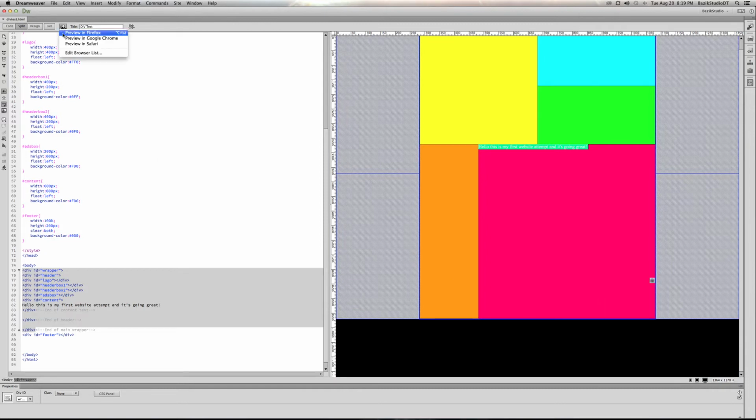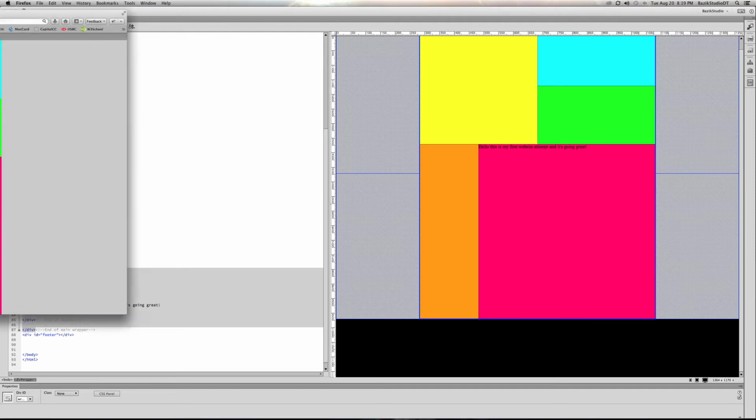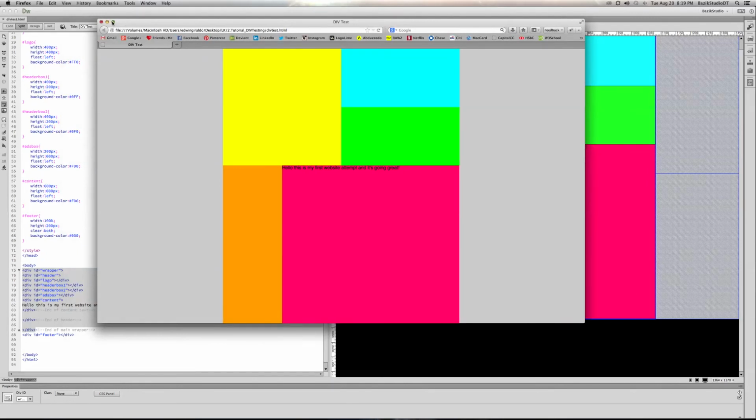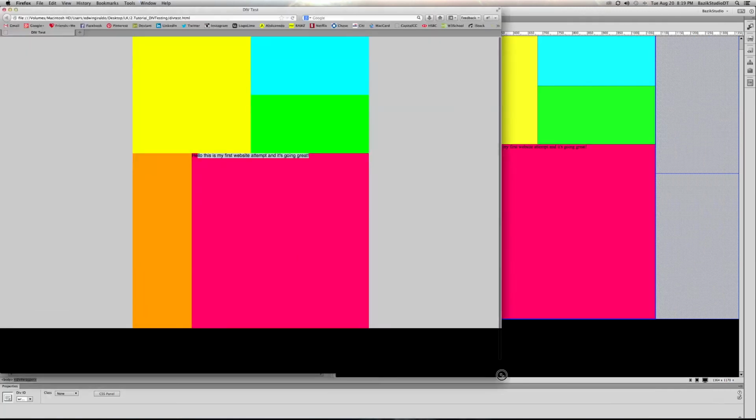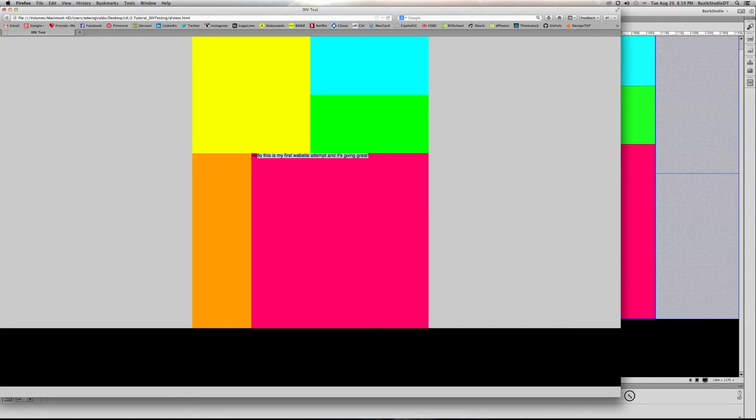So now let's check this in Firefox and see how it looks. Let's see what we did. Boom, there it is. Got your yellow box, aqua box, green box, got your content box, your little ads box, and you have a footer that goes all the way across your screen, back and forth with you.